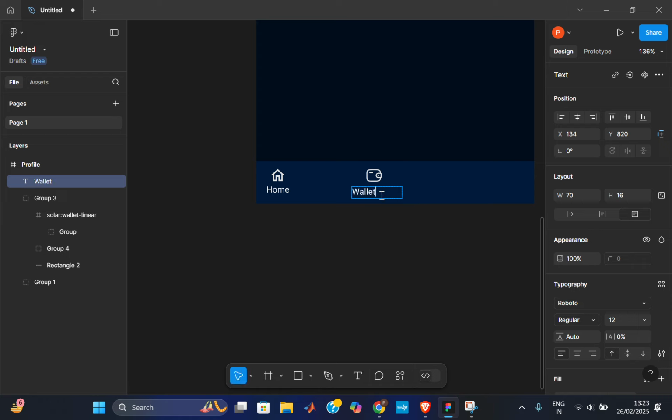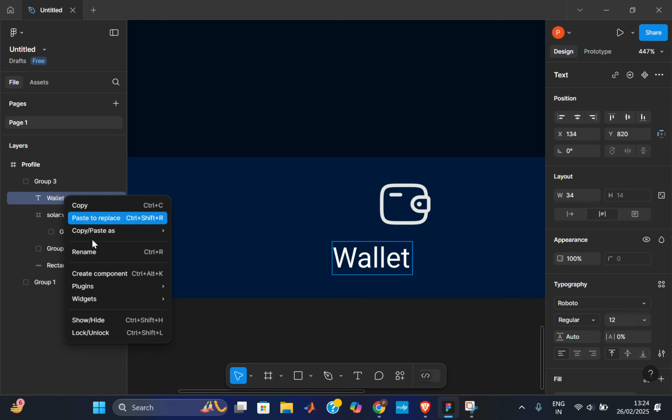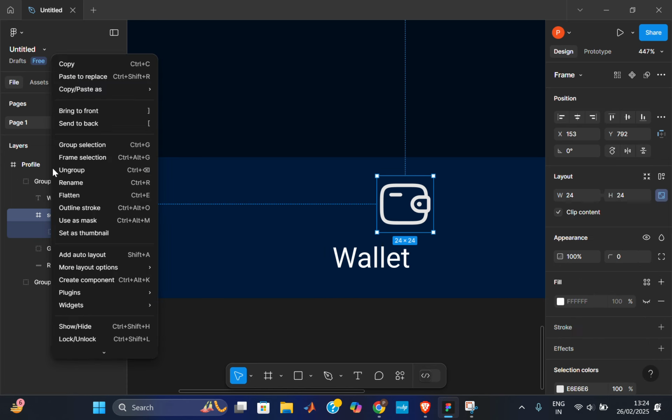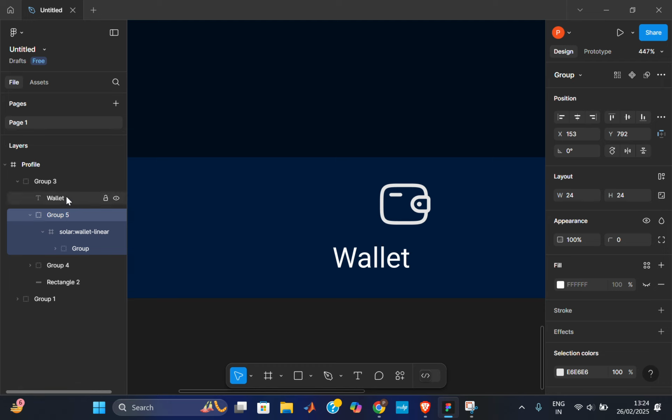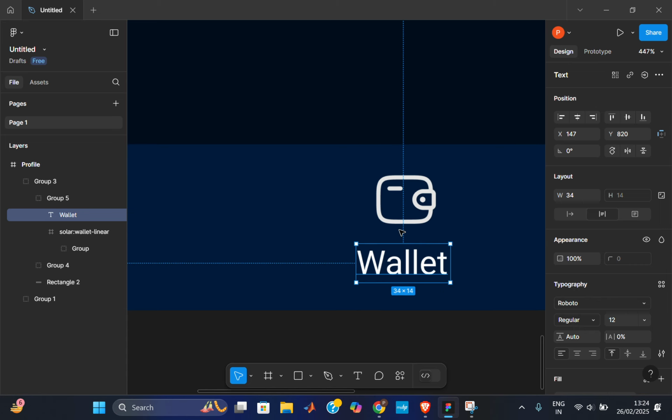saying wallet. Size 12, auto width, auto height. And we'll bring wallet inside group 3. We'll again make a group out of this. Group selection. Yeah, and we'll bring wallet in here so that we can choose the group together. So now we'll move the wallet thing directly under this.